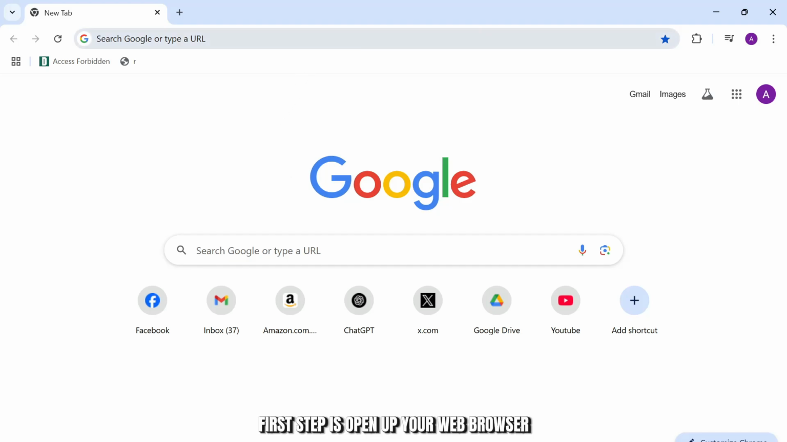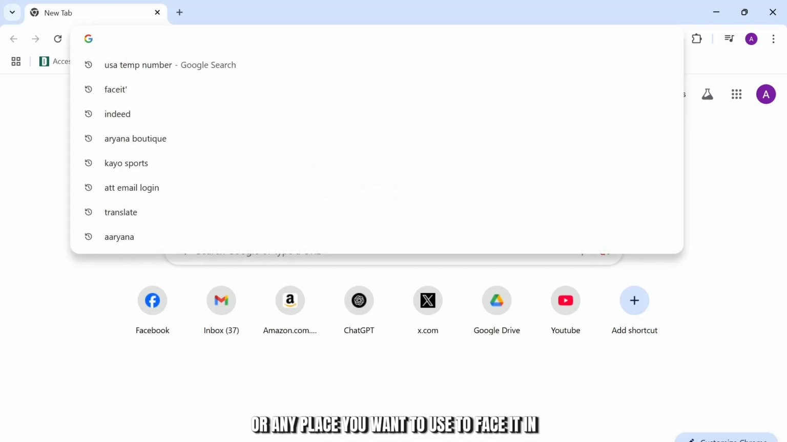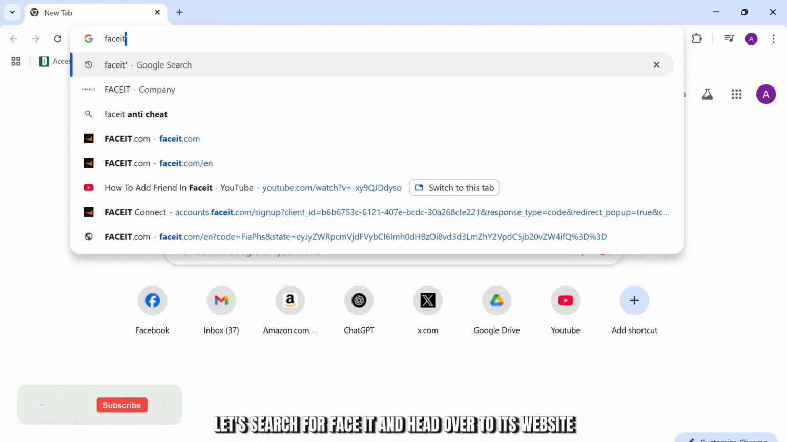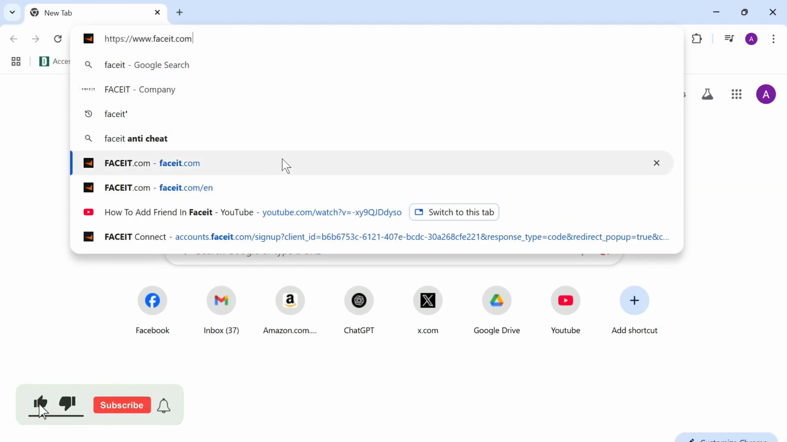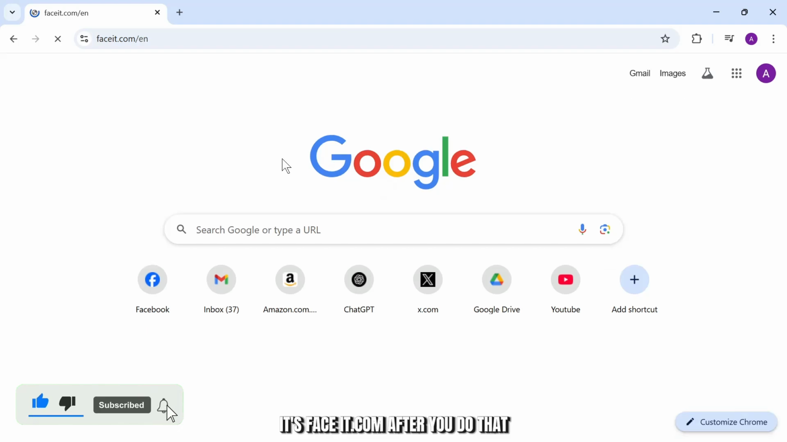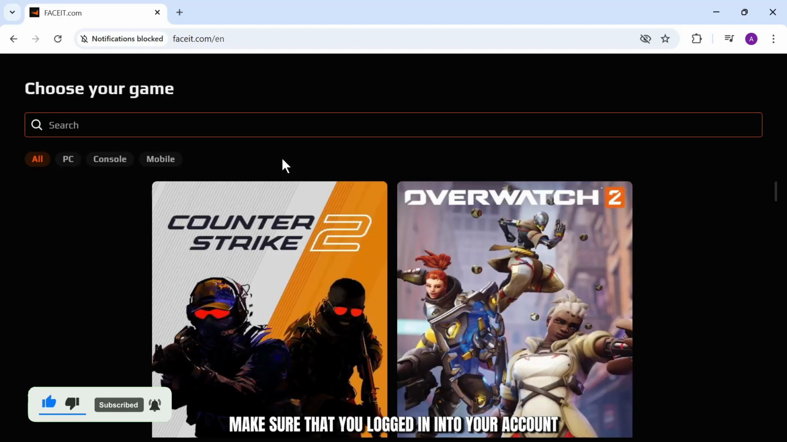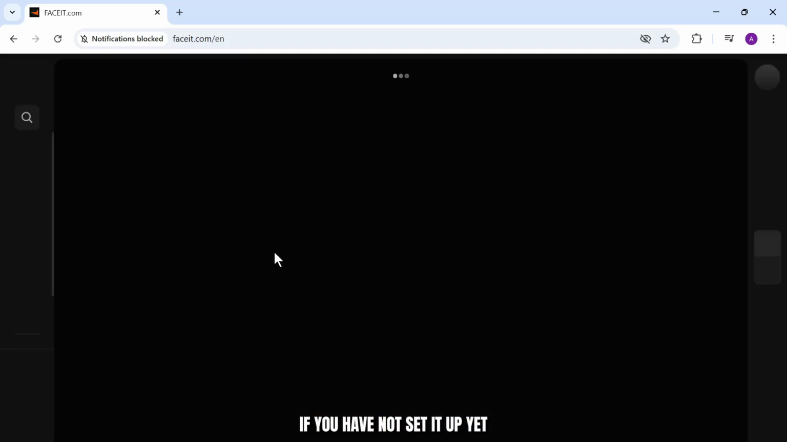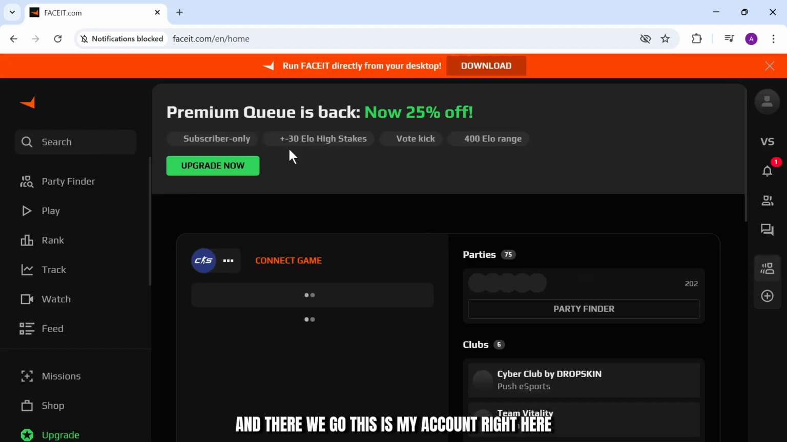First step is open up your web browser or any place you want to use Faceit in and search for Faceit. So let's search for Faceit and head over to its website. It's faceit.com. After you do that, make sure that you logged into your account. After you log into your account, you can then set up your account if you have not set it up yet. And there we go. This is my account right here.